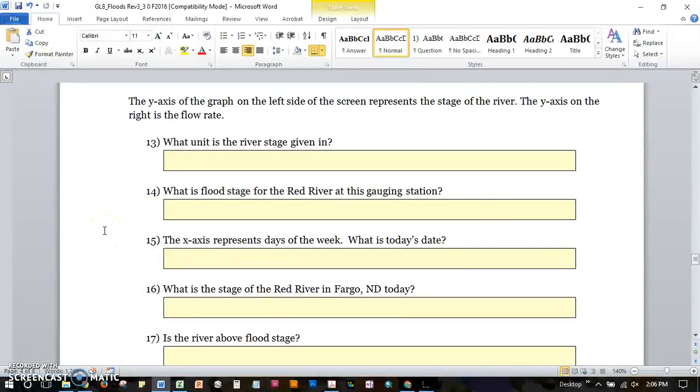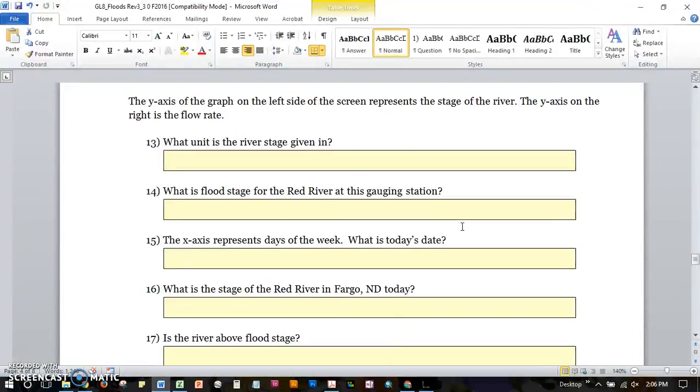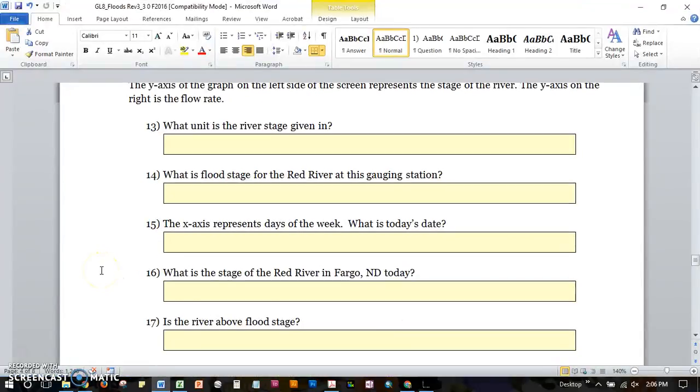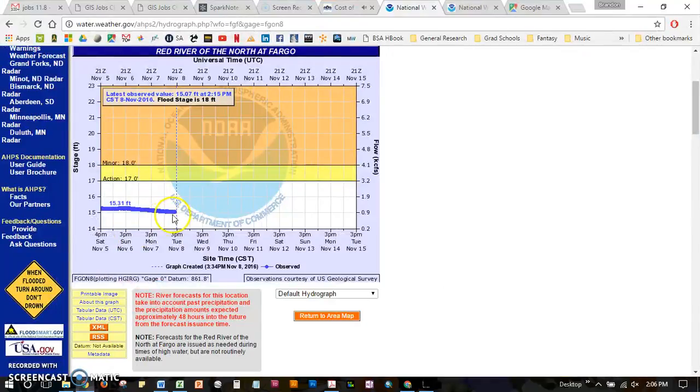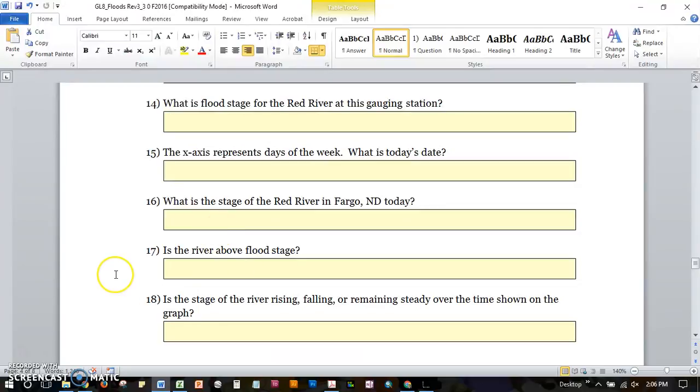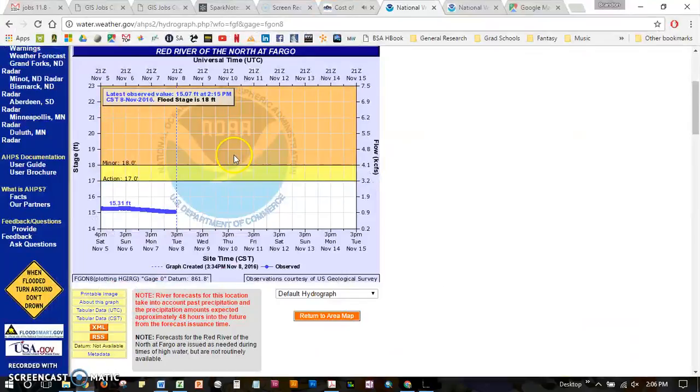The x-axis represents days of the week. What is today's date? You'll just put in the date that you're looking at this. And what is the stage of the Red River in Fargo, North Dakota today? That, like I said, is determined right at this blue line where it intersects with the dashed line, okay? Then is the river above flood stage? Tell where it's at there.